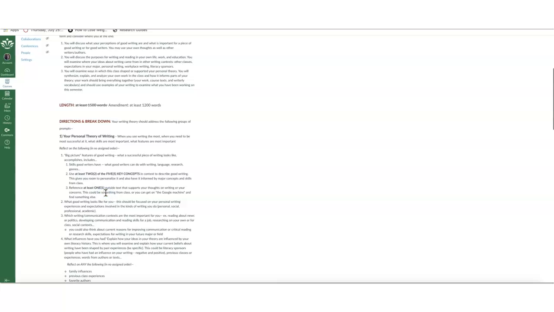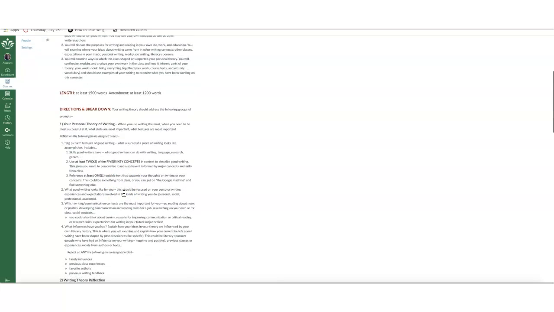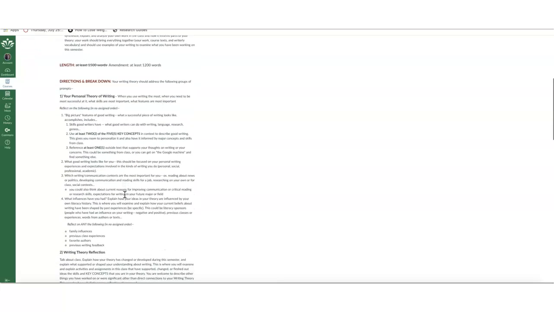Reference 1 outside text. It could be something from the semester, from our reading, or you can find another text that supports your points about writing. With this, you're also getting into what good writing looks like for you. We talked about that. That's like academic or professional. Which writing or communication contexts are most important for you.